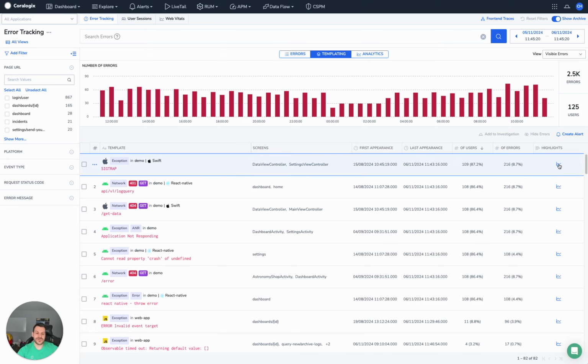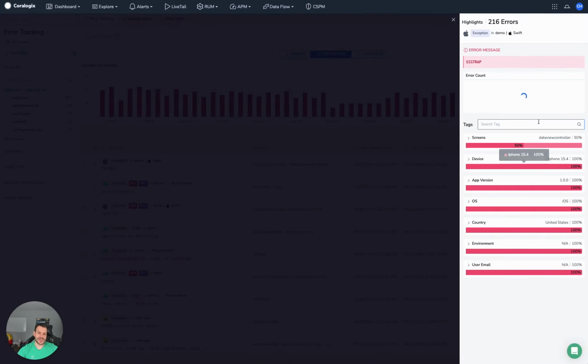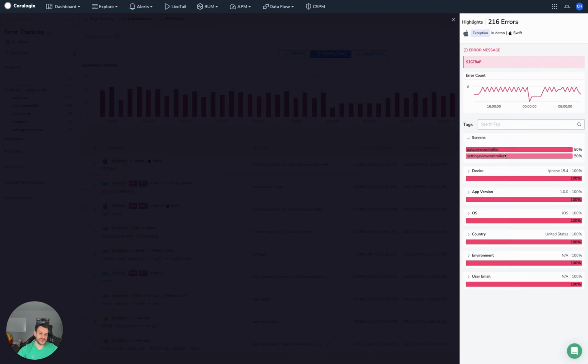And of course, the other thing you can do is you can actually highlight this as well. So I can see, for example, in my highlight view, we have the errors flowing in here, so we can see the actual activity of the error itself, but we can also see the screens on which this is occurring. There's two different controllers that are generating this error. We can see the devices, app versions, OS, country, environment, and user emails. These are not applicable, obviously, they haven't been set. But we can see here that there is no pattern between device, app version, OS, and country. It's all the same. And this could be really interesting to basically eliminate lines of investigation when you're trying to work out what's going on.